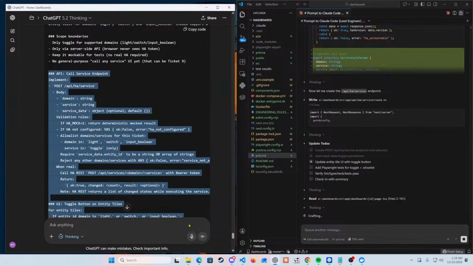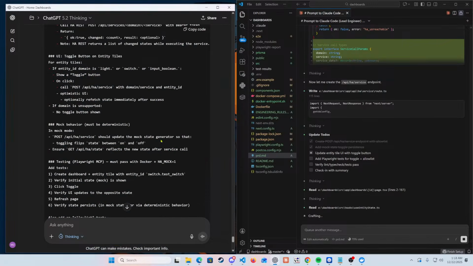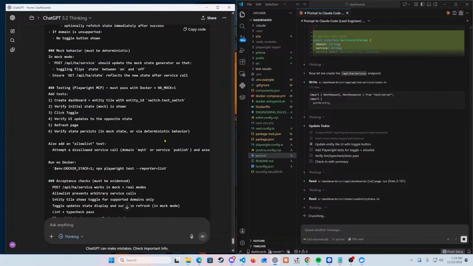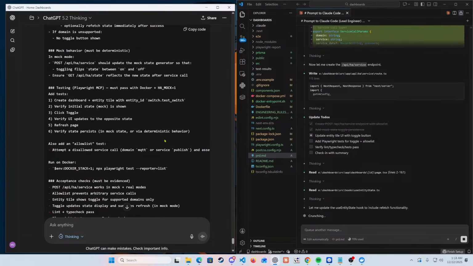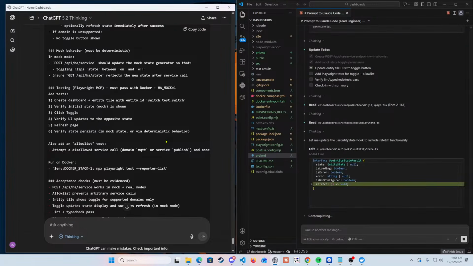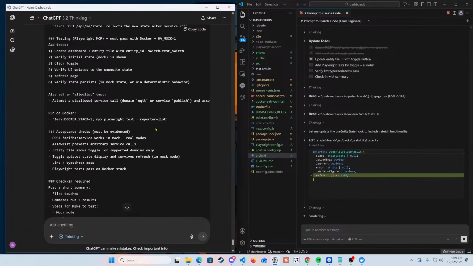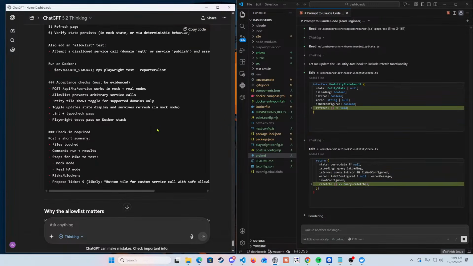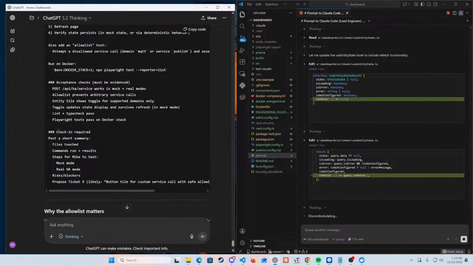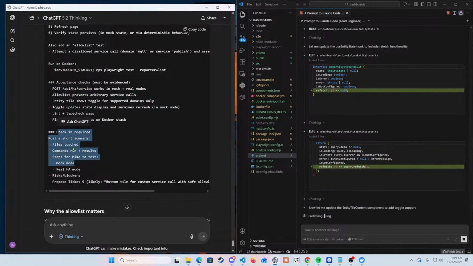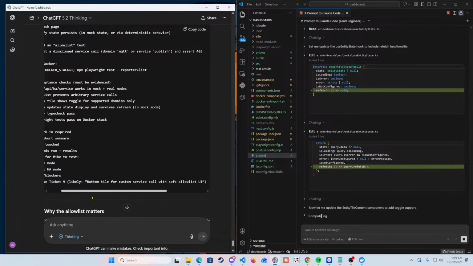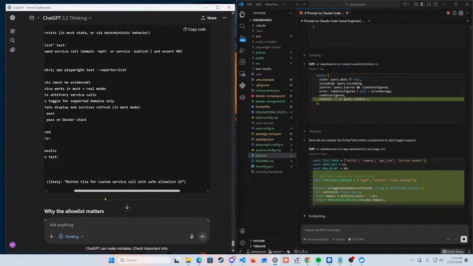Okay, so we're going to get some Home Assistant functionality. I'm going to have to provide it with a little bit of detail. It's going to test with Playwright again, basically navigating the site, making sure things work, although it did miss an issue. Acceptance checks, and then it's going to do a summary and check-in. Proposed ticket 9, likely button tile for custom service calls with safe UI list.